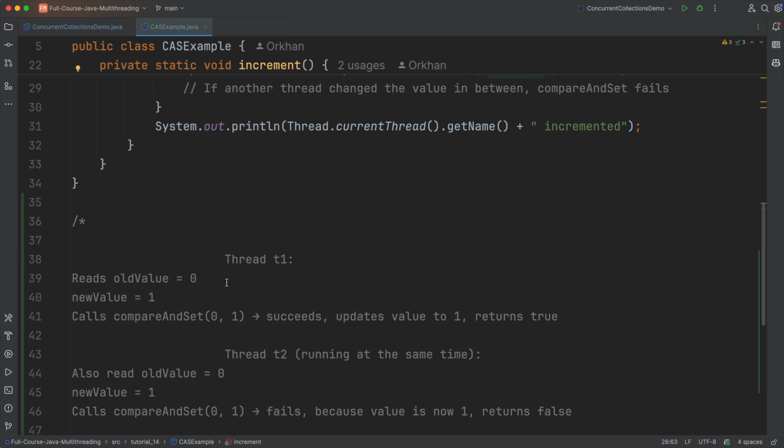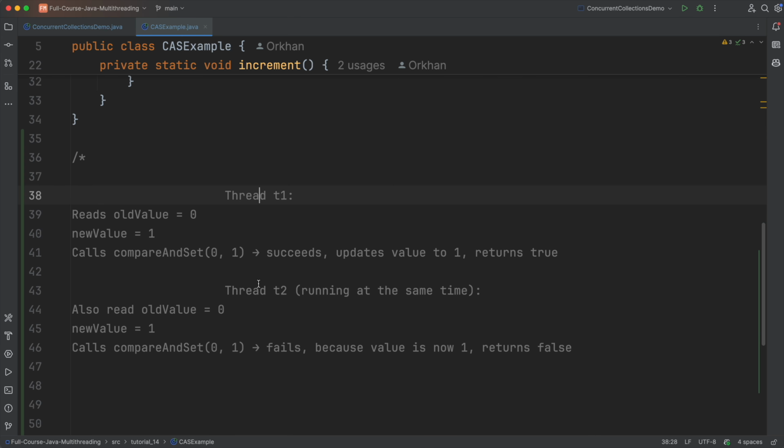So let's take a closer look with this example. We have thread 1 and thread 2, running at the same time. We read the old value, and both of them read 0. Then we set the new value, which we want to update to 1 in both cases. Thread 1 calls compare and set for 0 and 1. It succeeds because when it reads the value again, it is 0, equal to the old value, so it sets that to 1 and returns true.